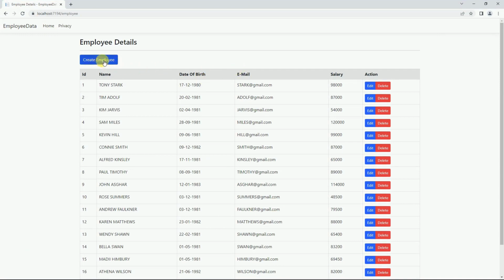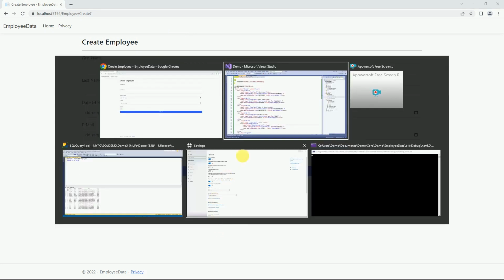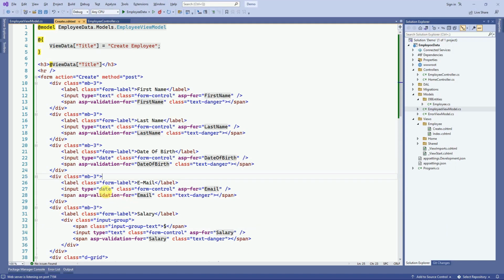Click on the create employee button. So our form is displaying as per our expectation. Here we have to change this, email should be text. Here I am making this one as text.